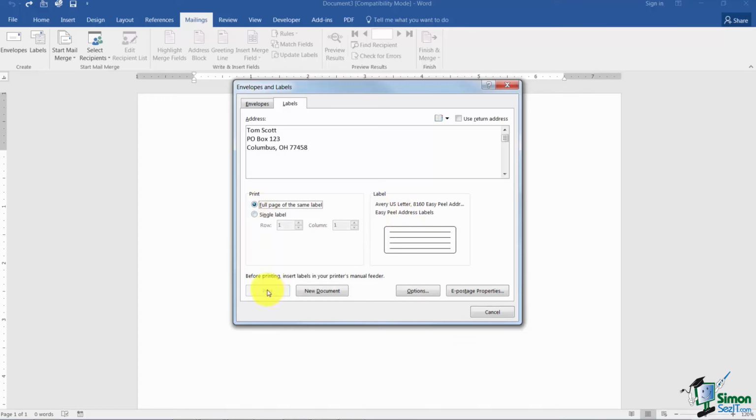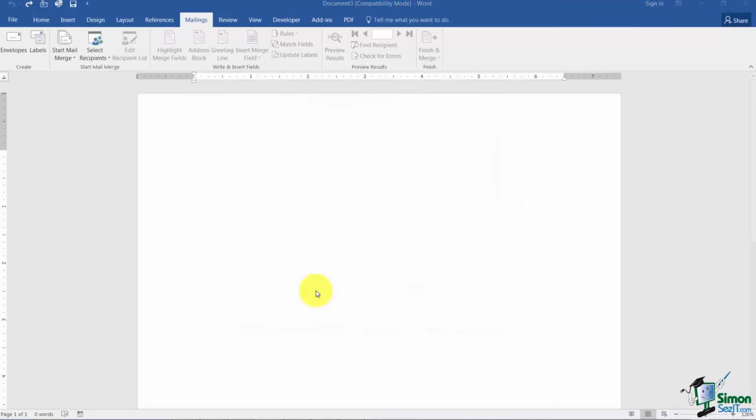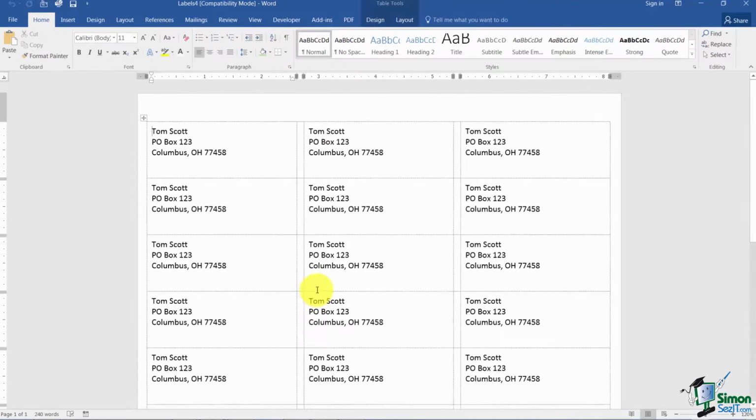I could go ahead and print these if I wanted, but I can also add this to a new document. Let me show you what this looks like. There you go. Now you can see I've got each label and I have the same name and address in each one, and that's because I chose the option for the full page. So the logical question here is, how do I get different names and addresses into the different labels? Well, that's where a mail merge comes in.